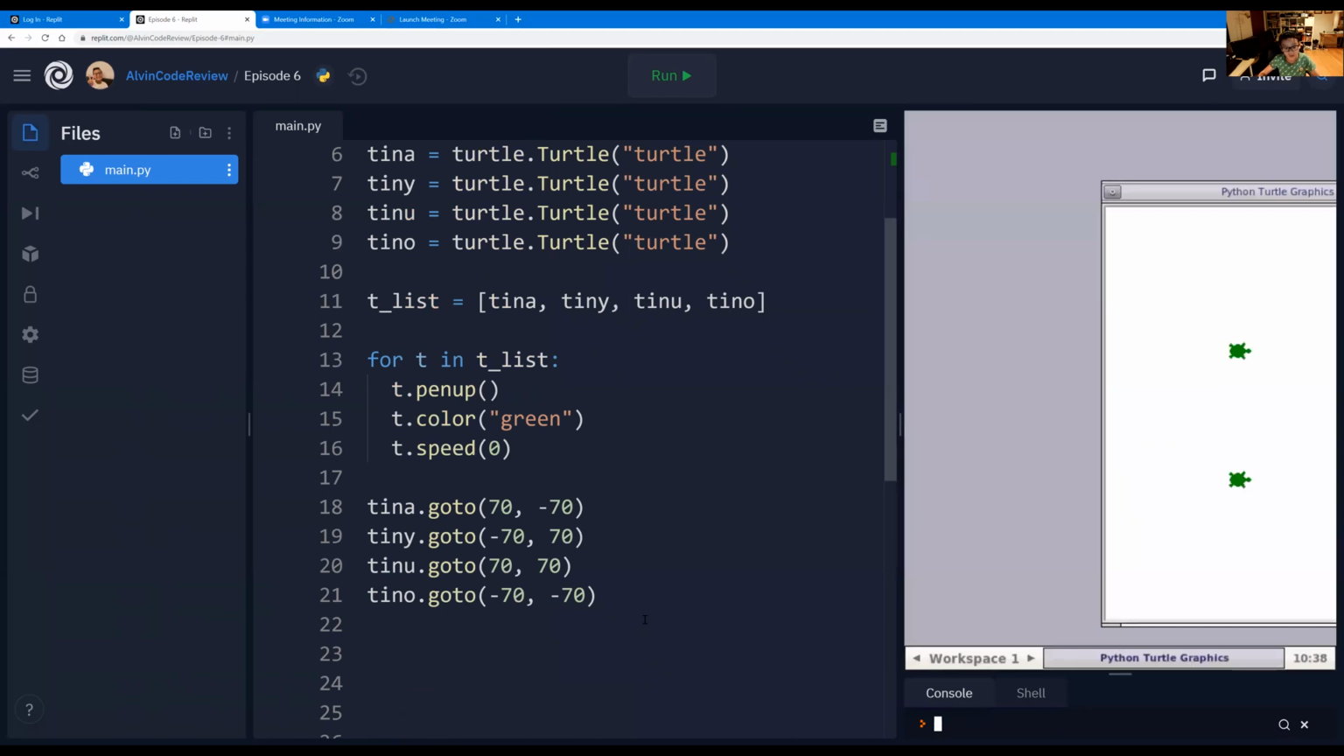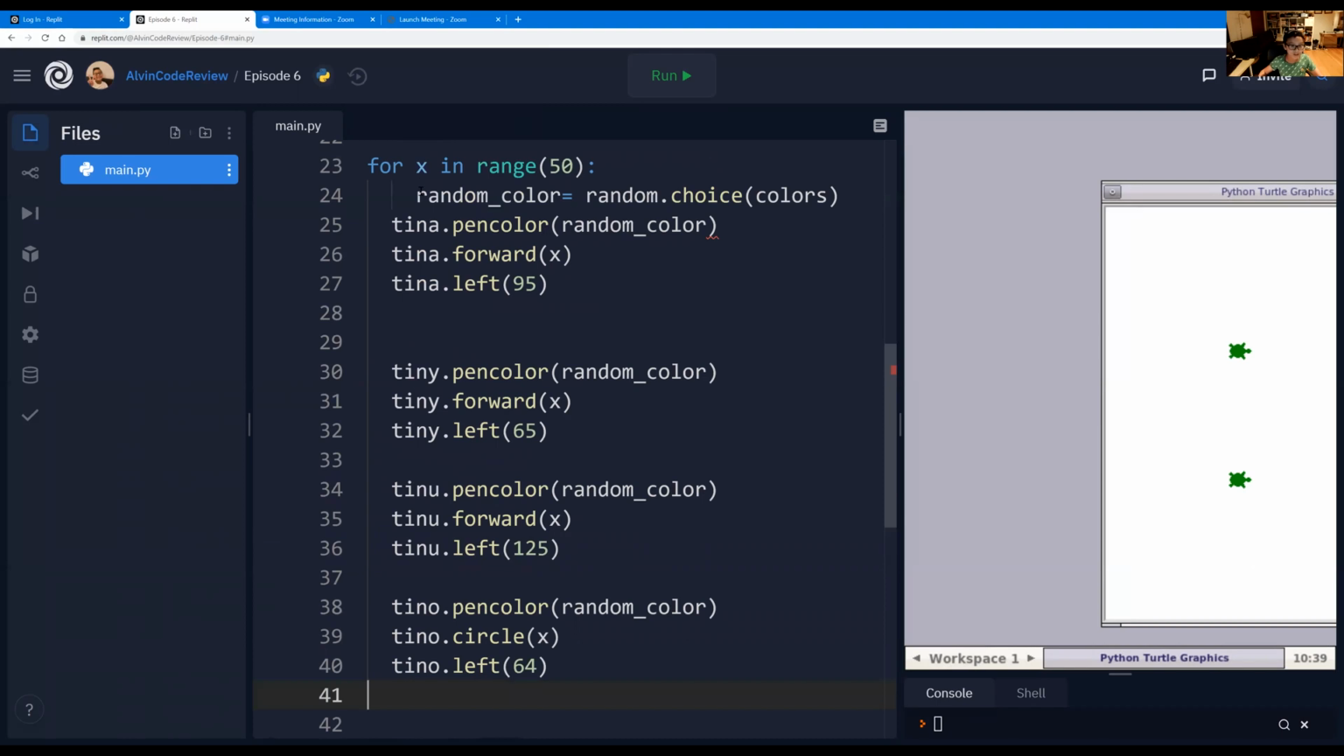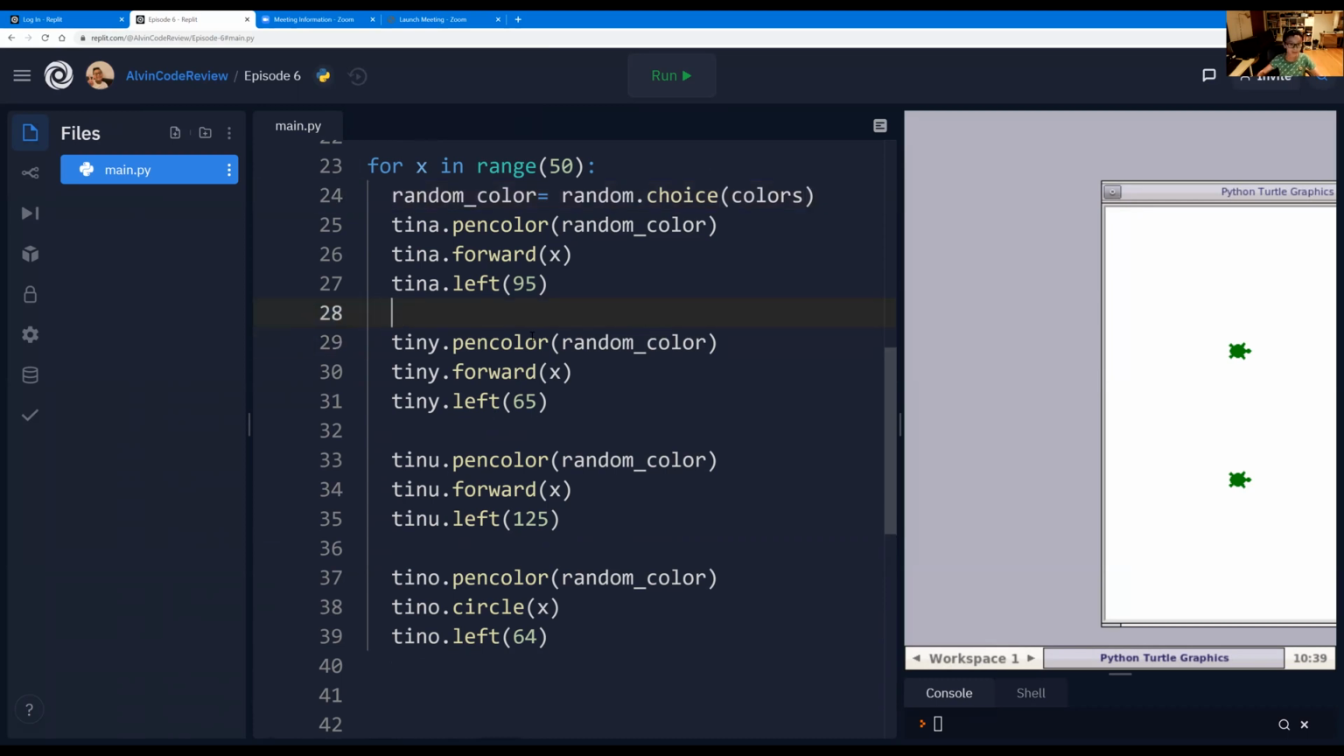Now we can get into drawing the actual shape spirals. So we can write here for x in range 50. Now, this is some code from prior episodes. We have our random colors. You can see Tina is going to be drawing our square spiral. Tini is going to be drawing our hexagon spiral. Tinu is going to be drawing our triangle spiral, and Tino is going to be drawing our circle spiral.